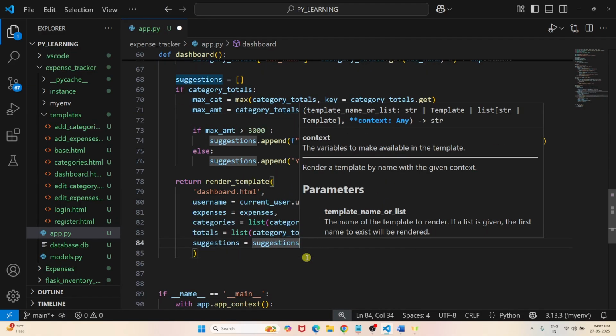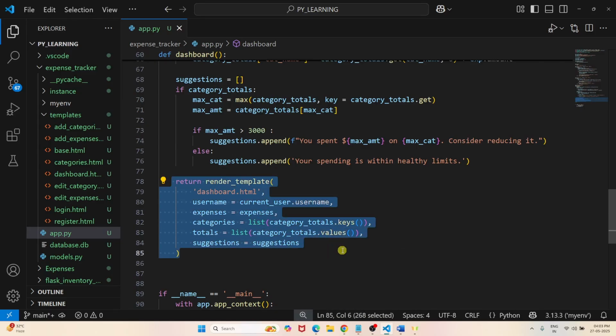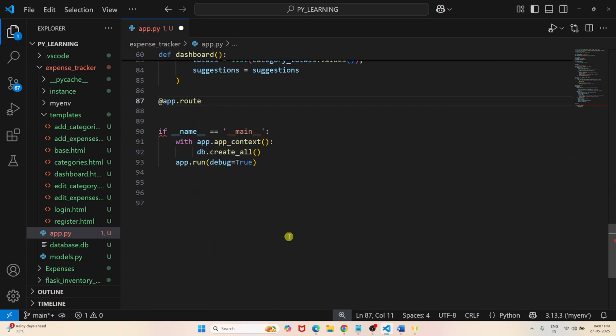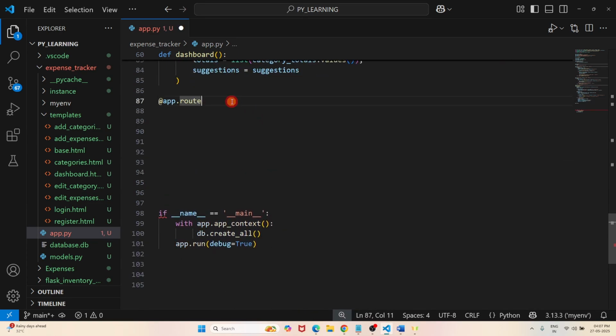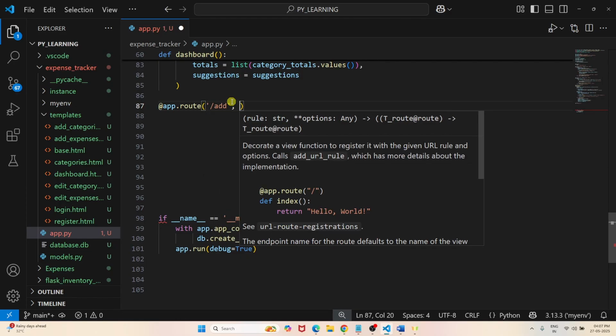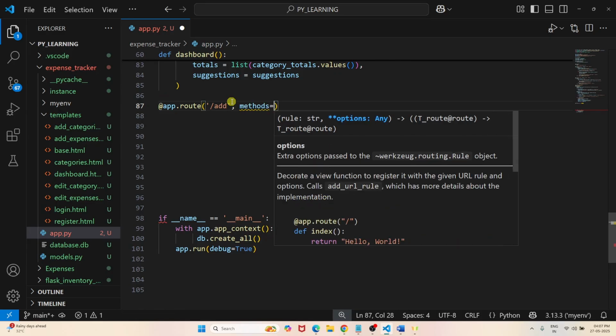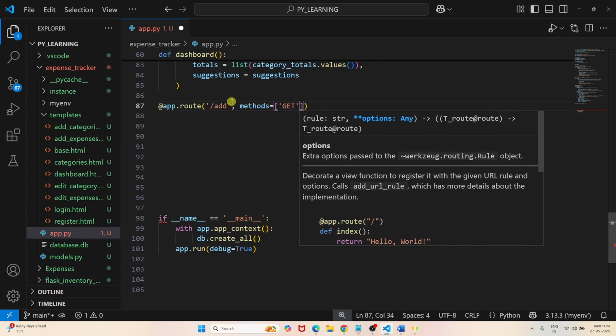Finally, this code passes all the necessary data like username, expenses, category name, totals, and suggestions to the dashboard.html template for display. The add route allows user to add new expenses.